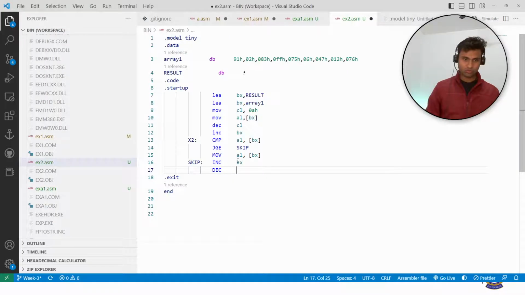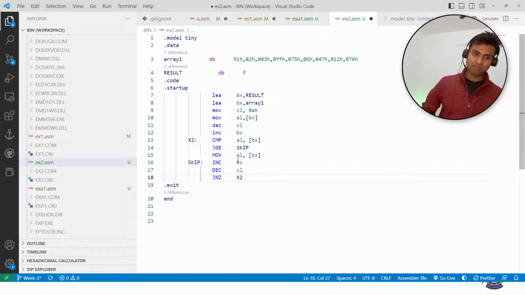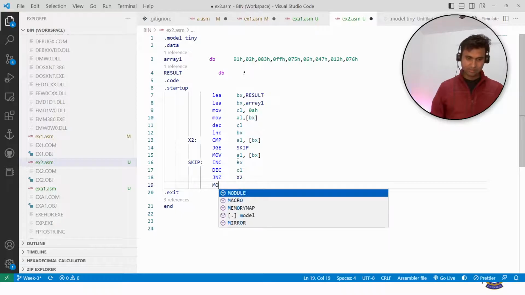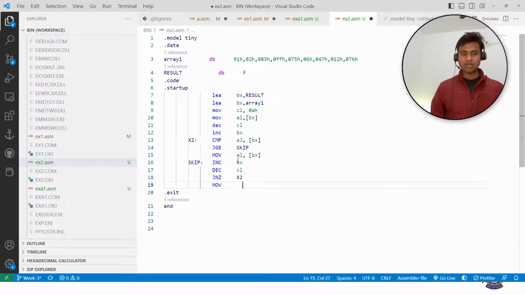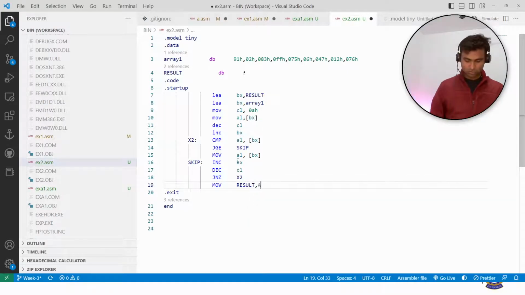I'll decrement the value of the CL register, and I'll do a comparison whether CL is 0 or not. So jump if not 0, back to which memory location? X2. So keep on doing this as long as CL is not 0. That's what it basically means. And after you have completed this loop, just simply, as we discussed in the starting, do a move operation, and in the result, store AL.